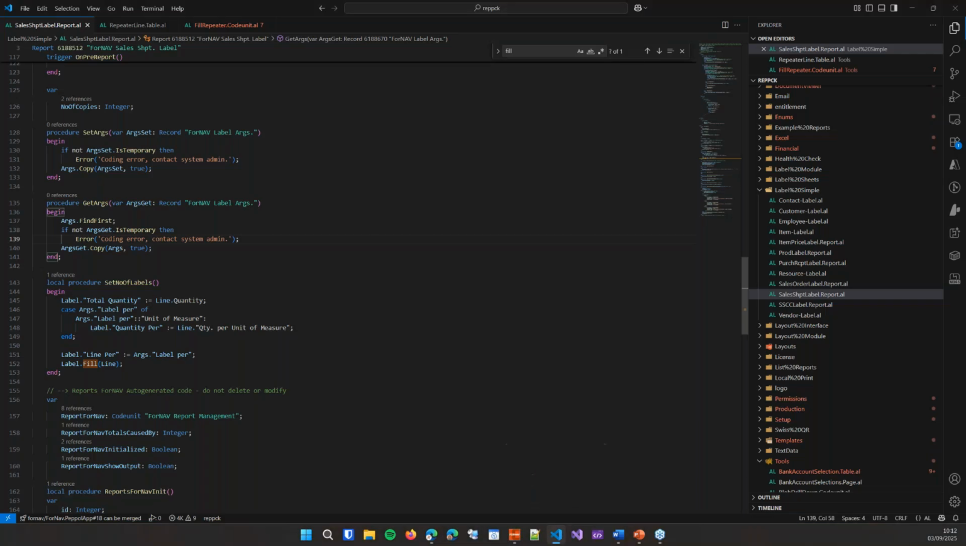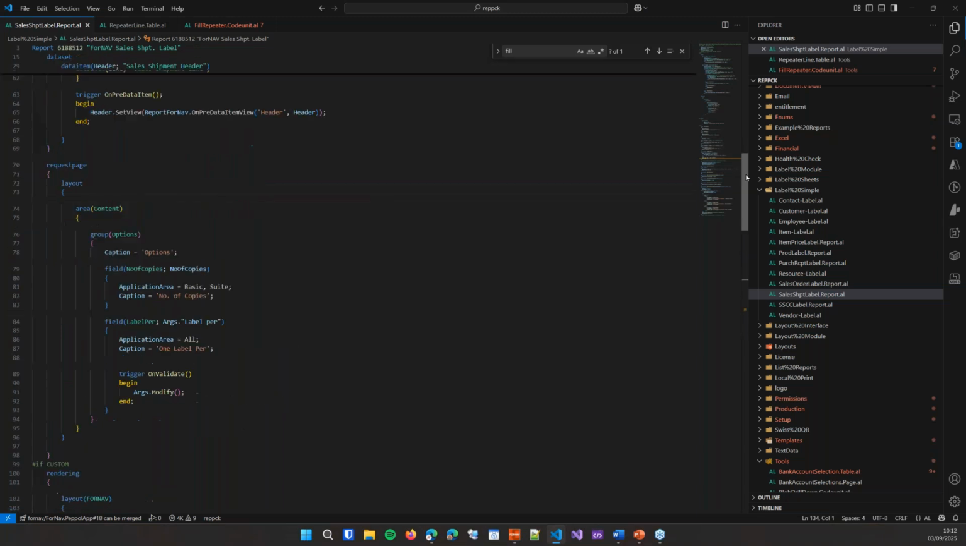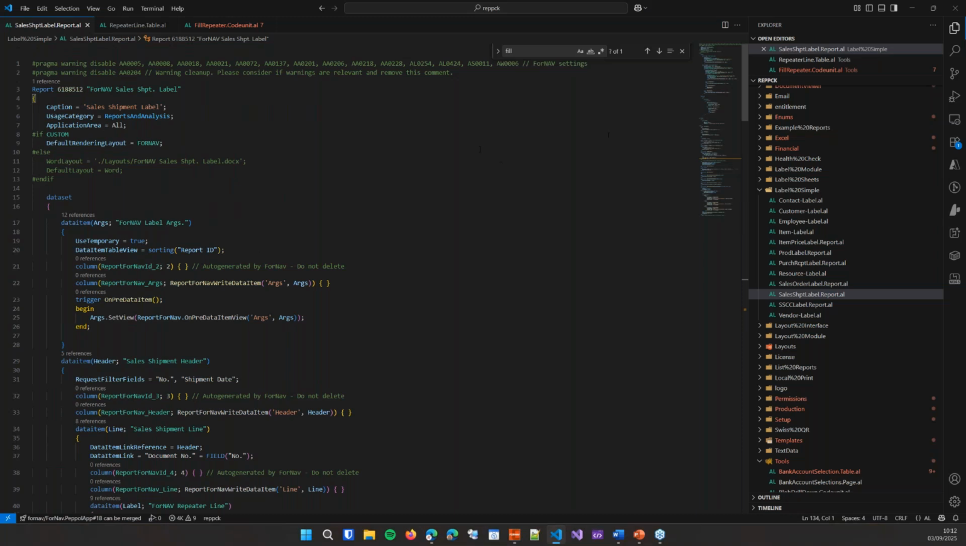How that works in the report AL file, what I did was I have simply downloaded the FORNAV customizable report pack extension, and I've unpacked it and opened it in Visual Studio Code. So this is just the standard label that we ship. Anybody can unpack that and have a look at that.